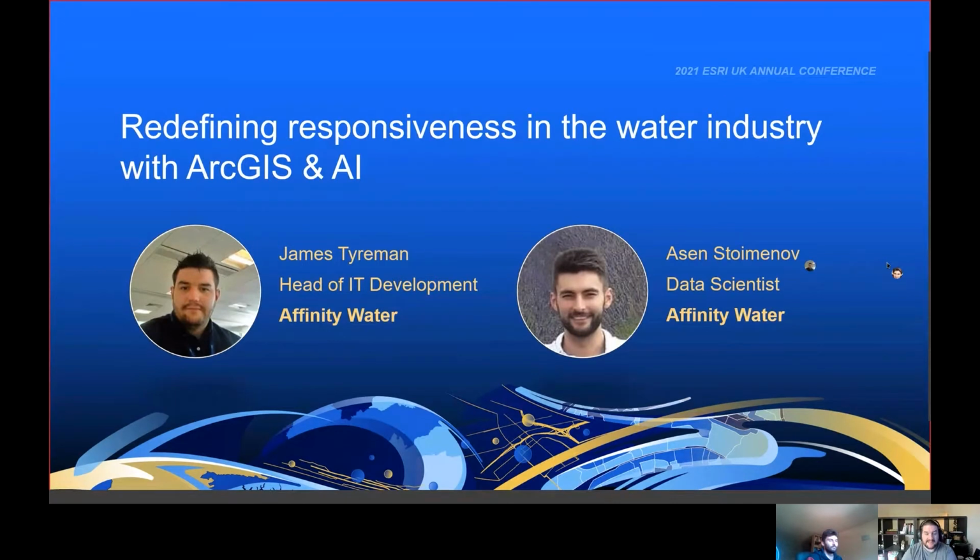And today we're really excited to share with you some of the work we've been doing recently using ArcGIS and artificial intelligence. We're going to speak to you about how integrating open source technology and the ArcGIS tech stack has enabled us to target two of our main performance commitments: leakage and interruption to supply. We've been able to achieve some incredible things with the technology and hope that with further collaboration within the industry, we can achieve even more. We would love to hear any feedback from you. So let's get into it.